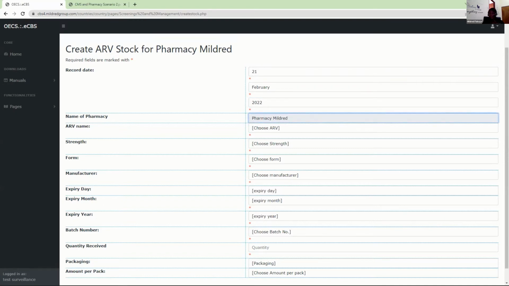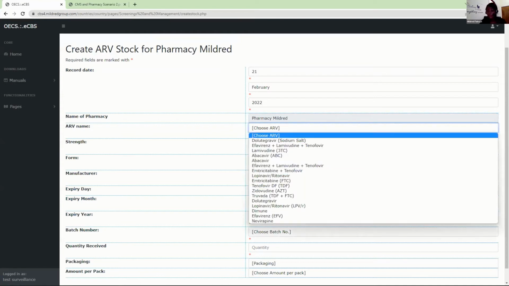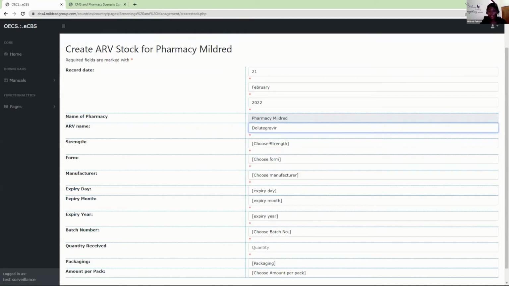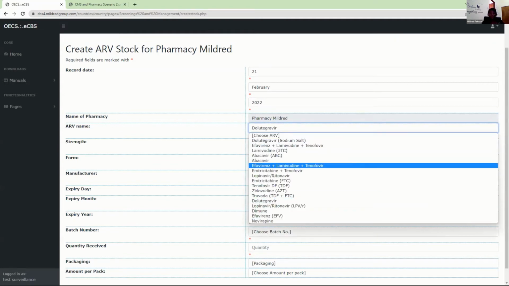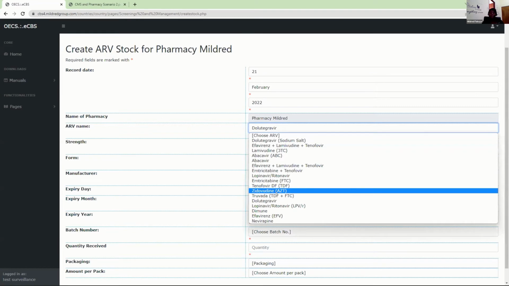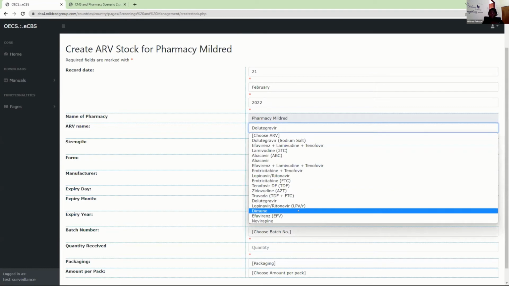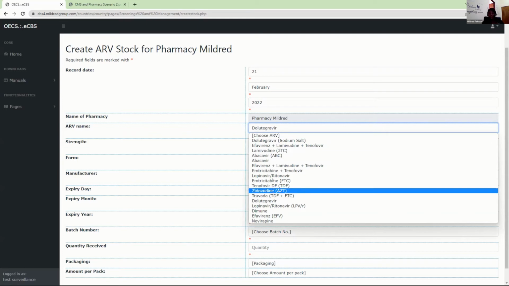The name of the pharmacy is already here and it is populated based on my current assigned pharmacy. The name of the drug I received: I want to start with this one, and I received 50 milligram. You see there's a drop-down menu of drugs. This drop-down menu is only populated because the central medical store entered this medication. Any medication central medical store does not enter as a stock that they are distributing will not show up on this drop-down menu.